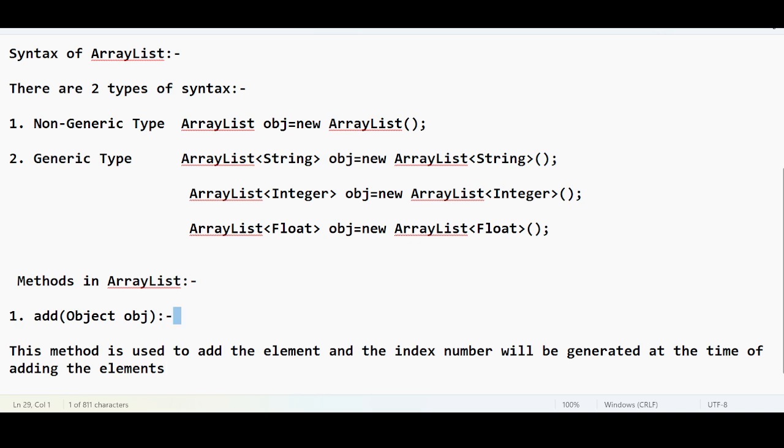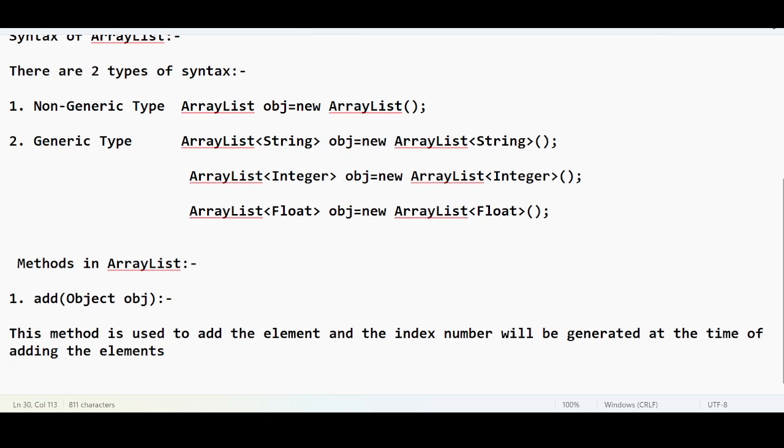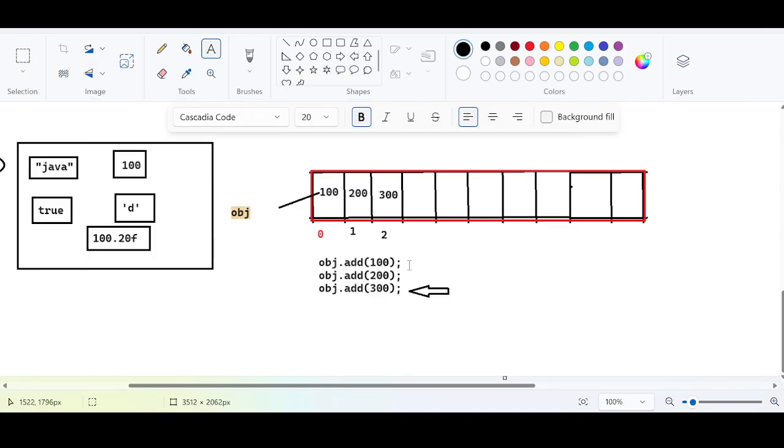So this is the first method. You can use the add method. This method is used to insert a specific element at a specific position in the list. The moment you use the add method again for the fourth time, obj.add, this time I want to add 400. This 400 will be added at the last index in the orderly fashion. As soon as the 400 is added, you get the index number generated.